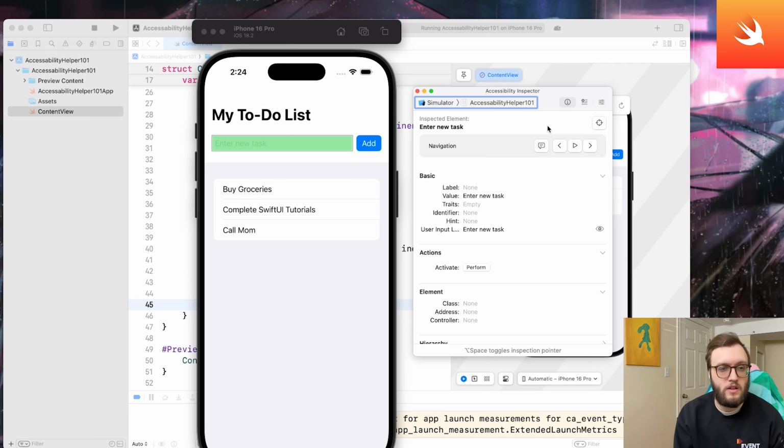So the current things that are wrong: the add button is unclear to VoiceOver users. The list items don't describe actions available, such as that the users are able to delete them. And there's no VoiceOver feedback when we're currently adding the tasks. So let's fix these issues with the SwiftUI accessibility modifiers.